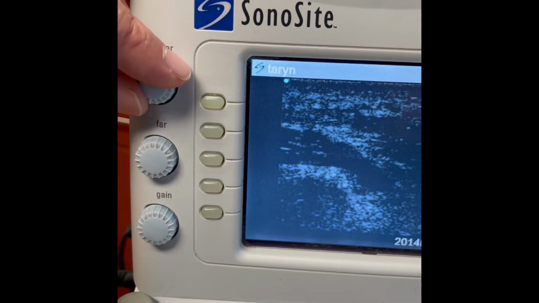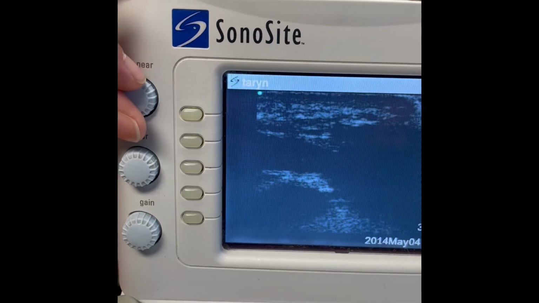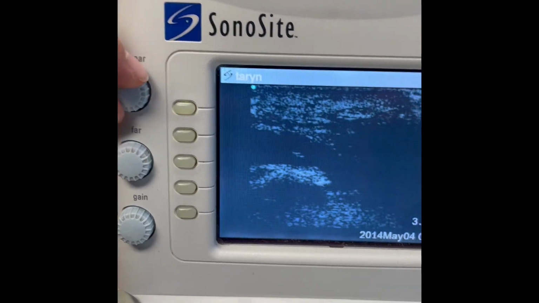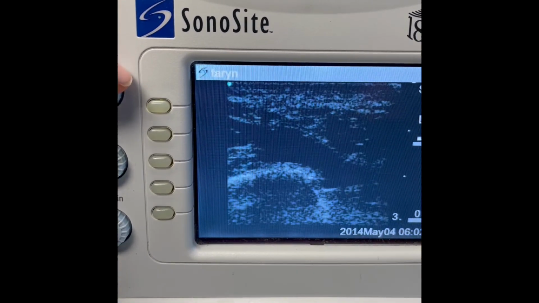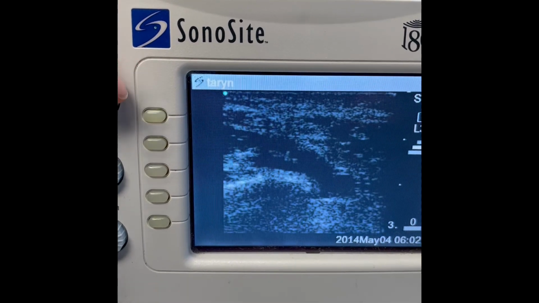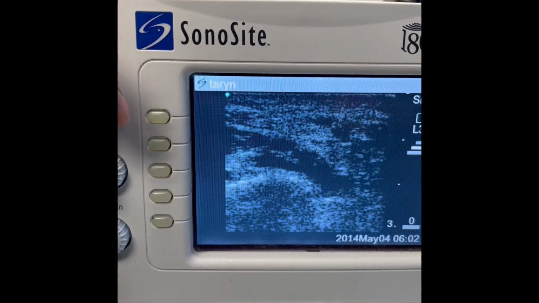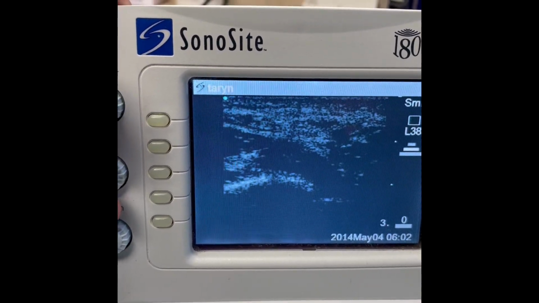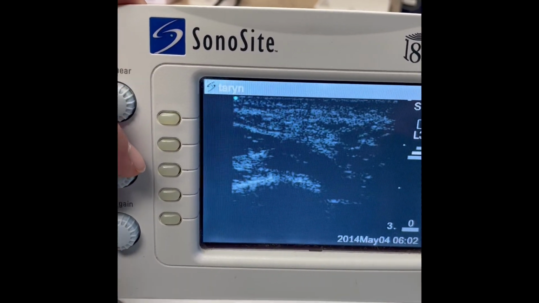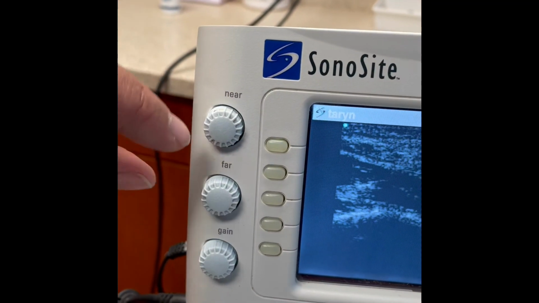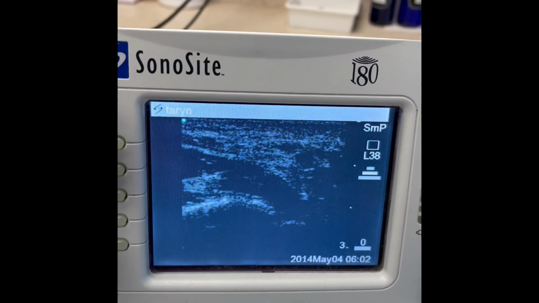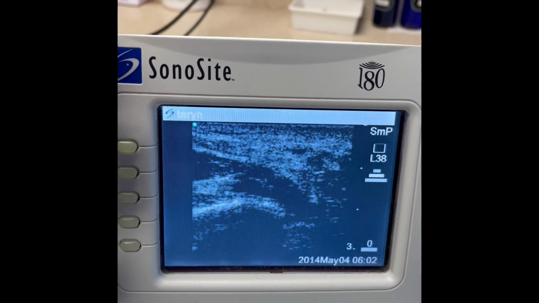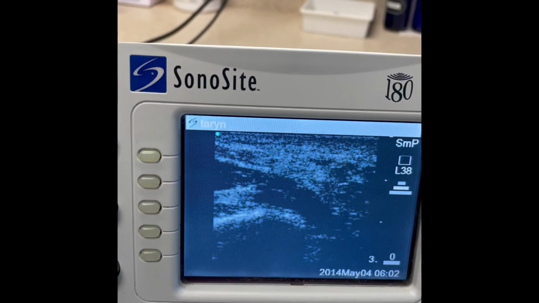You can actually adjust the brightness of the image with these. As you can see, it makes it darker. Okay, but we want it to be a little lighter so we could pick up on the images a little more clearly. Okay, this is far. This will also help kind of put everything into focus. So near, far, so this will kind of help with focus. And then gain is the intensity of the probe. So we adjust this to kind of make sure we're in a great position.